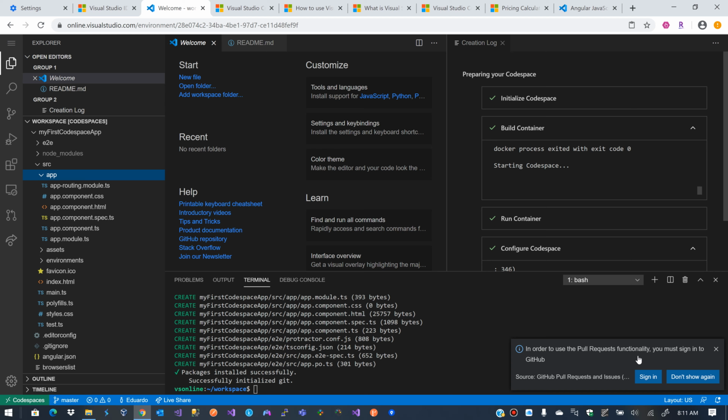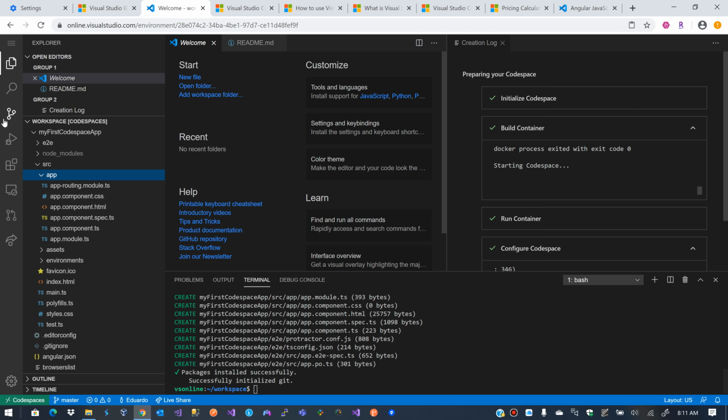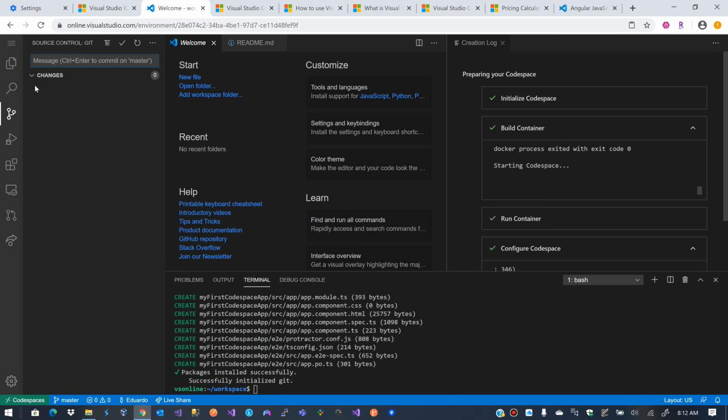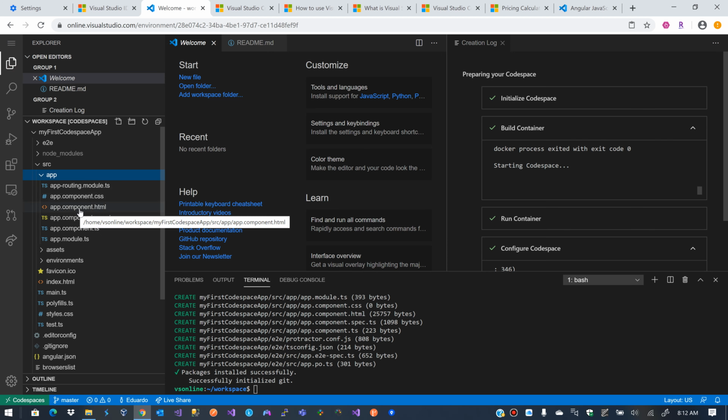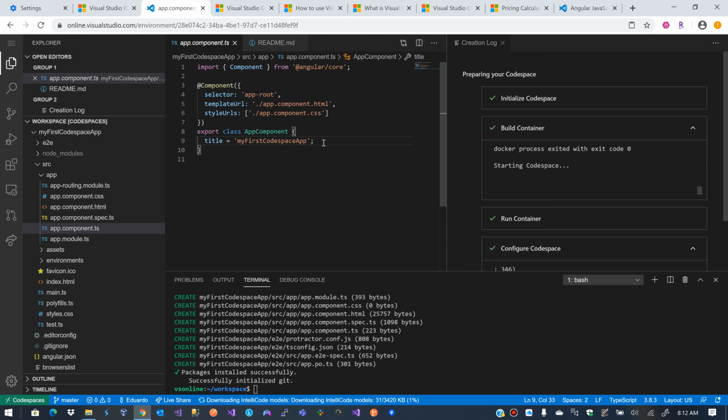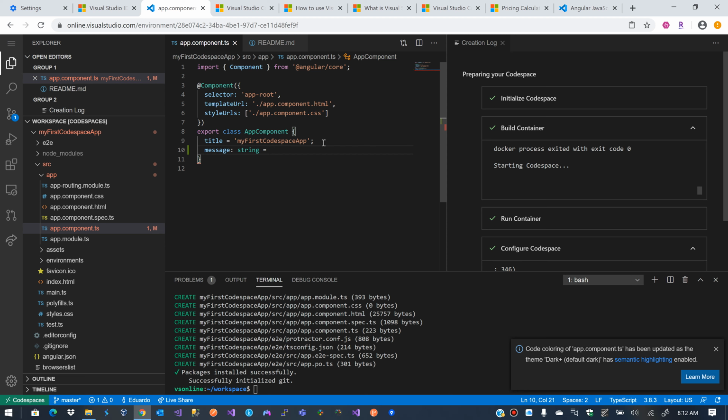It says in order to use pull request functionality, you must sign into GitHub, and yeah, if I sign in, I will be able to push my changes. In fact, you see that here we have the actual source control. So if I go back to the Explorer, I do something like app component, message string. I don't like to use variables without a type assigned, so I'll set the type of string.